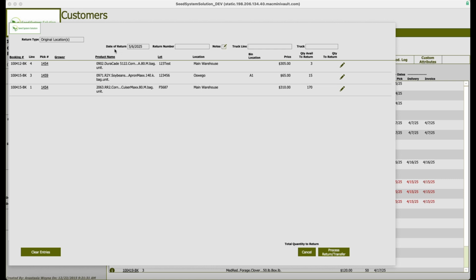From here, you're going to have a couple of return options. So you have your original location, you have alternate location, which asks you to select a new warehouse. So if that's selected, it's going to return the seed back to the original customer and the original inventory line, and then create a work order to move that to your new location that you've selected.